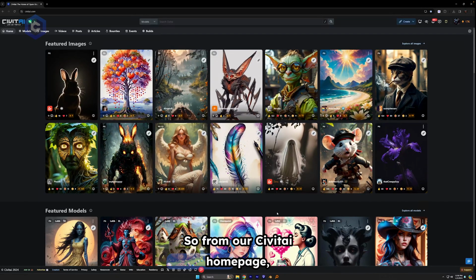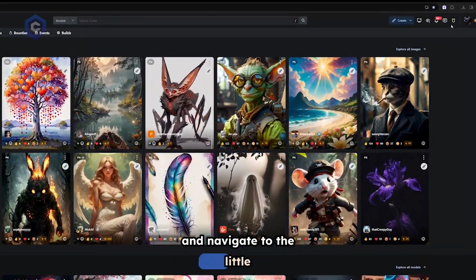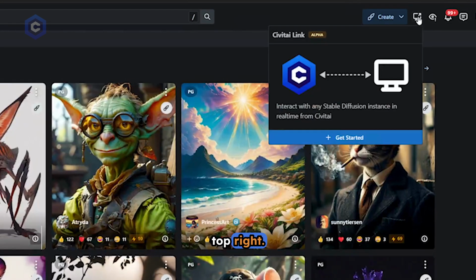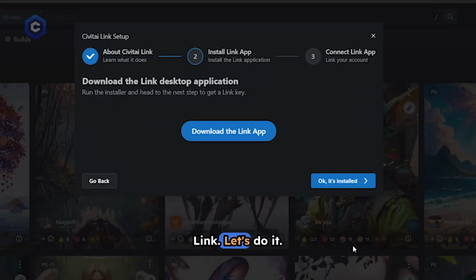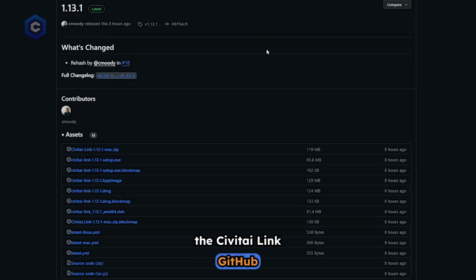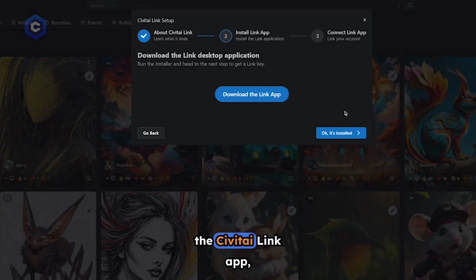So from our Civitai homepage, we're going to go ahead and navigate to the little computer icon in the top right. This is the Civitai Link icon, and then click Get Started. We're going to click through this menu after you read the About Civitai Link. Let's do it. And the download button is going to take us to the Civitai Link GitHub page. Go ahead and download whatever the most recent version is for the operating system that you're currently on. Now that we've downloaded the Civitai Link app, we're going to go ahead and make our way back to this screen and click OK, it's installed.